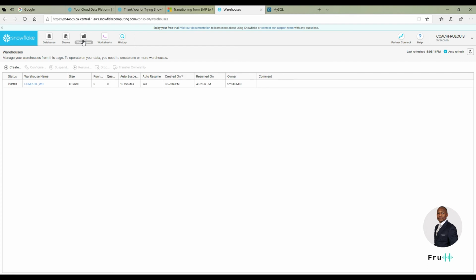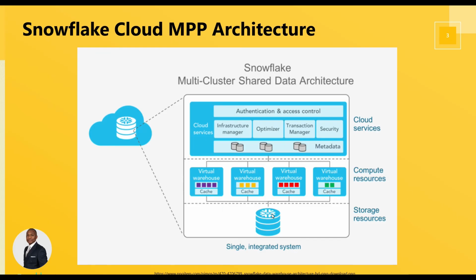Warehouses. So warehouses, this is really the compute layer of Snowflake. Let me bring back the slide that we saw. If I bring back the slide, what we saw here is, again, Snowflake separates storage from compute and the cloud services. All right. So here we have the storage area, very, very powerful. The warehouses is a compute.